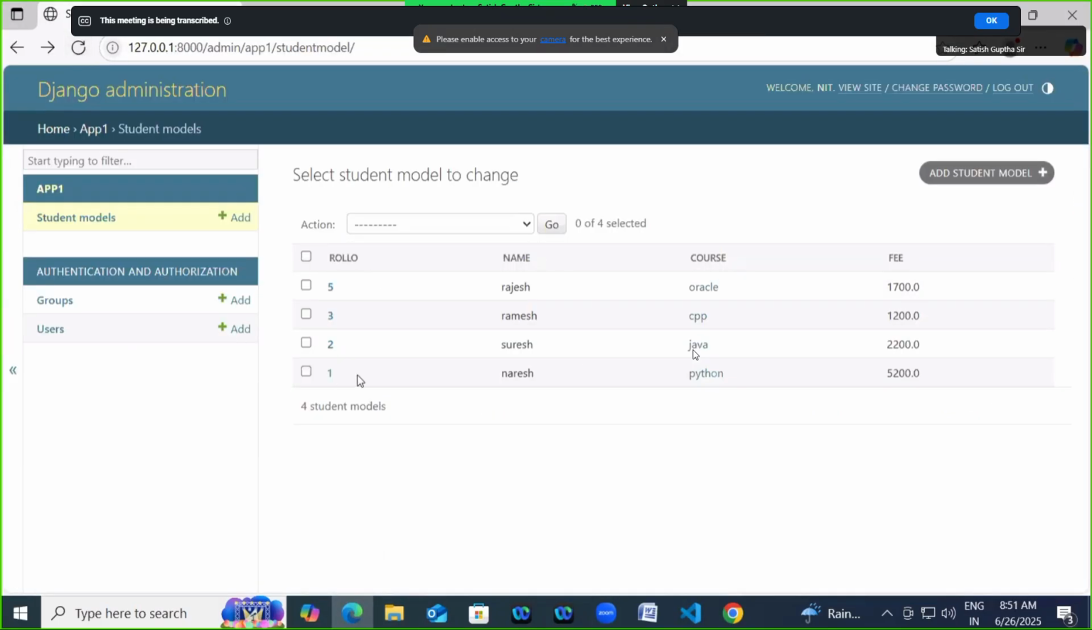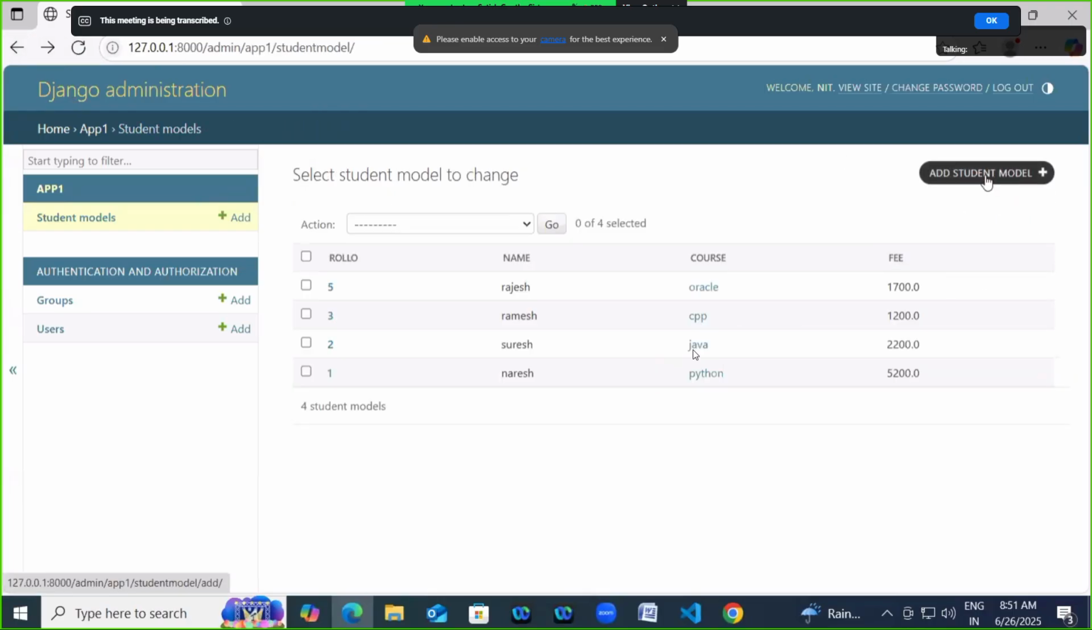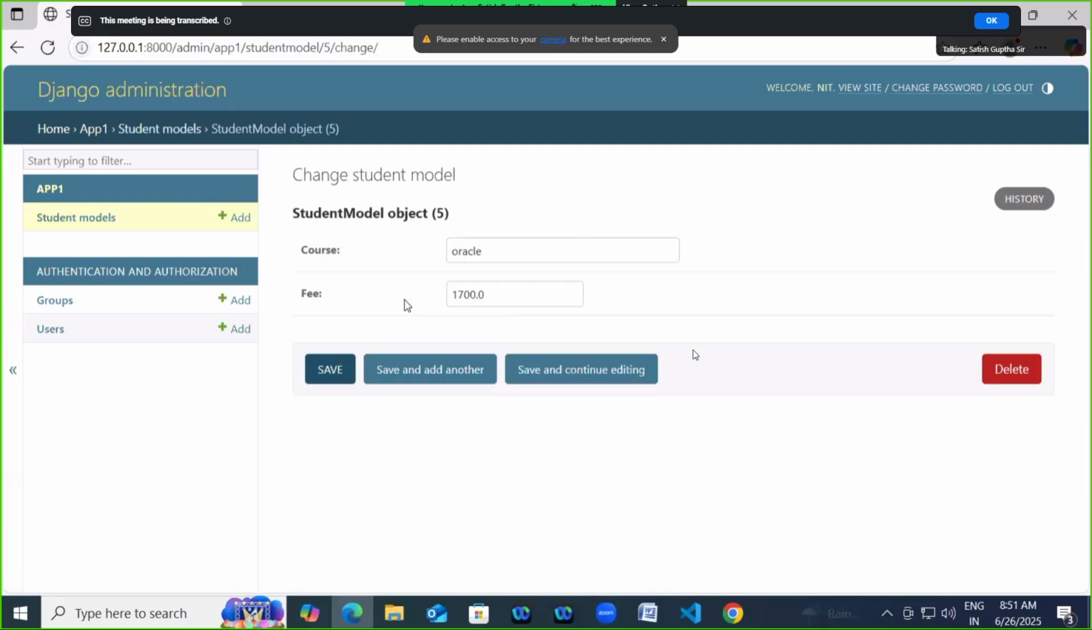Yes. Now you can see the color changed. Hyperlink color, right? This is a link, meaning hyperlink. Now if I click on this, it will go to which page? Change page. So where you can save the changes? You can add it by using Add, right? So add a student model. Now if I click on this, it will go to the change page. In this, how many fields are there? Two fields are there.